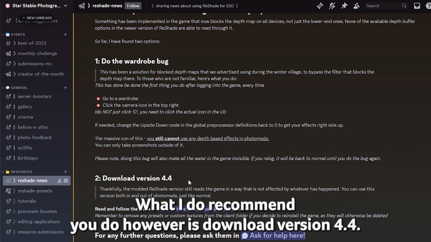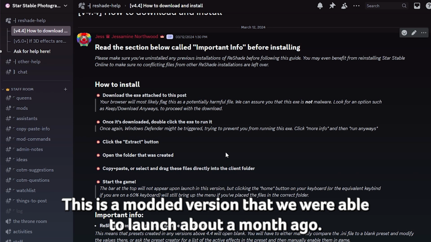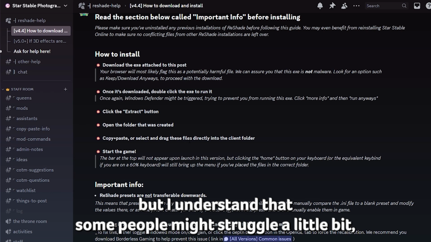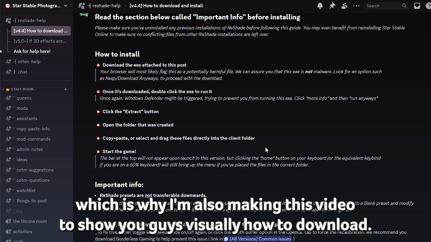What I do recommend you do, however, is download version 4.4. This is a modded version we were able to launch about a month ago. We've had this written instruction since then, but I understand that some people might struggle a little bit, which is why I'm also making this video to show you guys visually how to download.